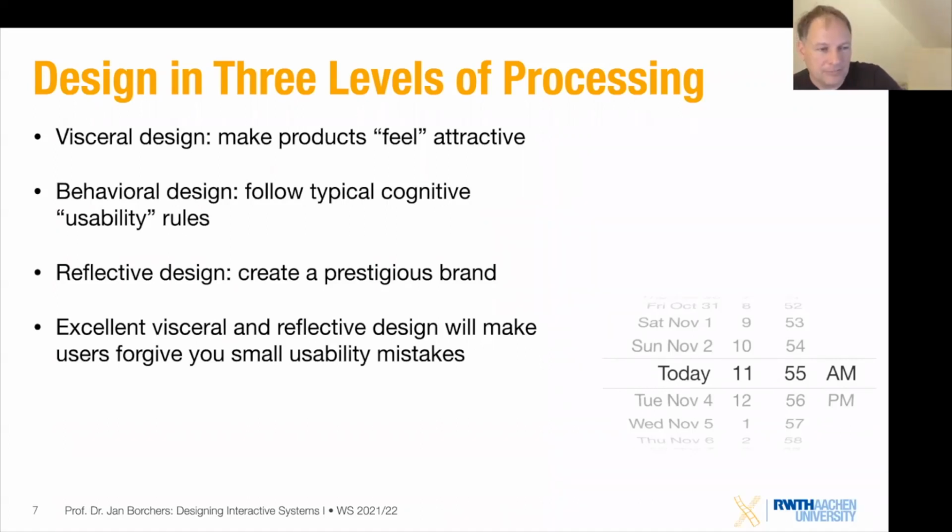And then there's the reflective design, where you're playing the long game, right? You're trying to design a prestigious brand, for example, right? That would be a goal, again, that can only be reached through long sequences of design, and of course success with hopefully good products.